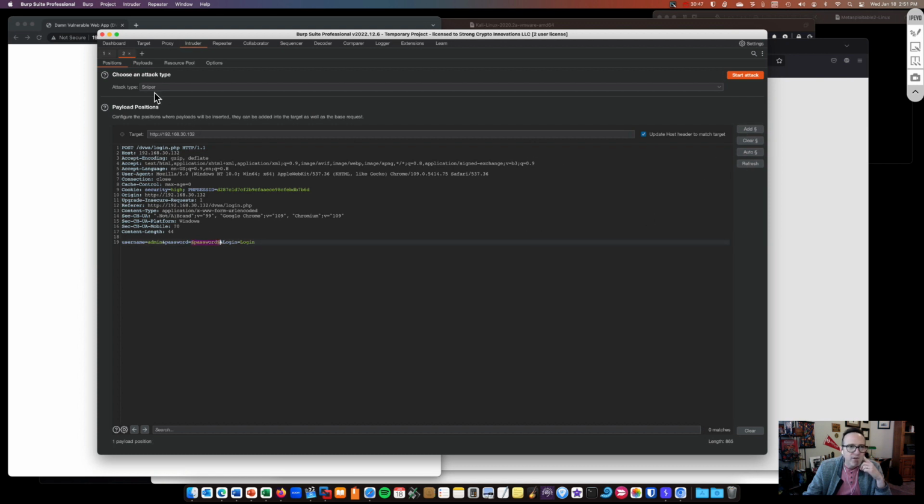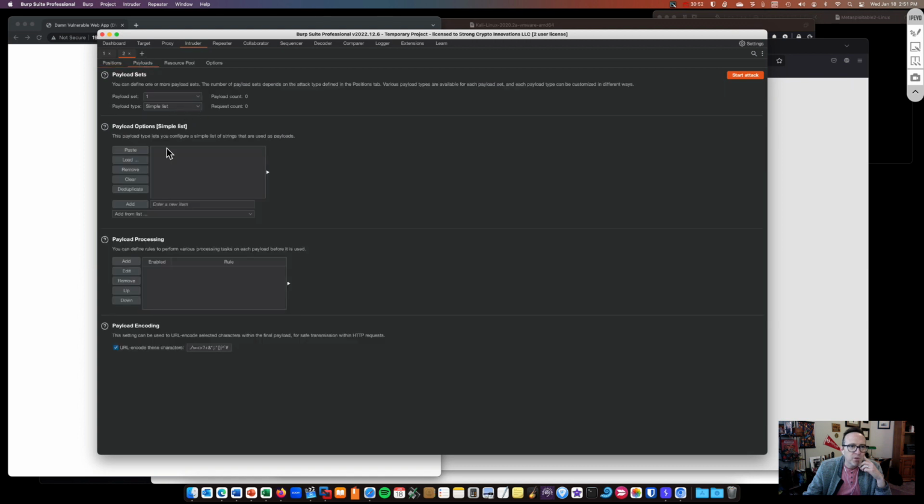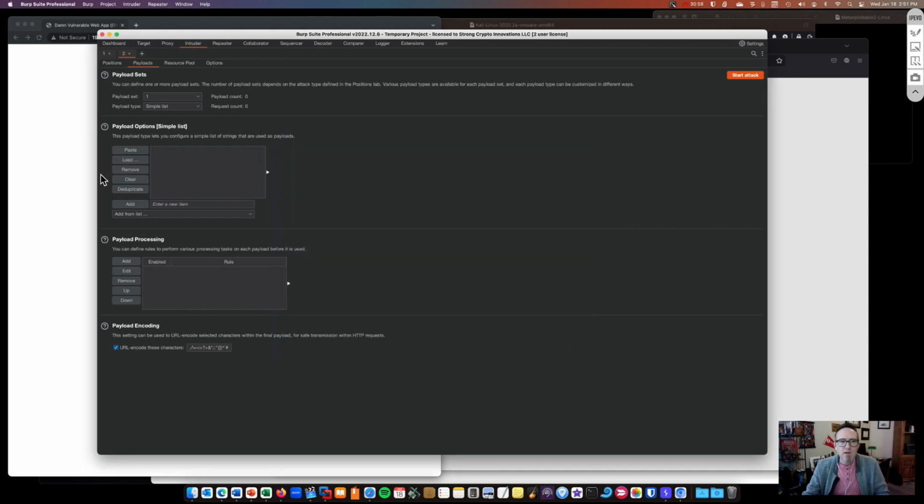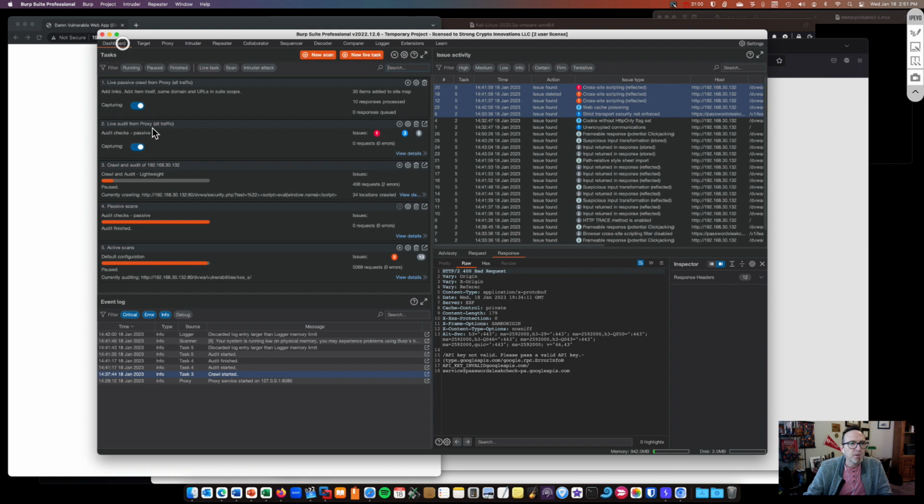And now I can actually set up my attack. We'll do a Sniper attack. Payload, we can do a simple list. We can load a list of known passwords. And voila, we can kick off and actually do an attack, so see if it's vulnerable. But in any case, that goes a little further beyond what we want to look at here.